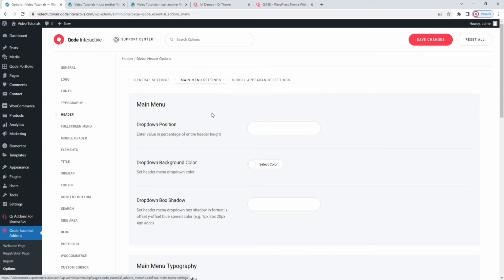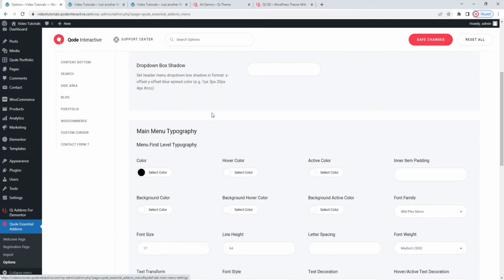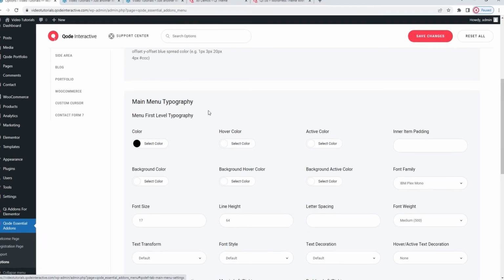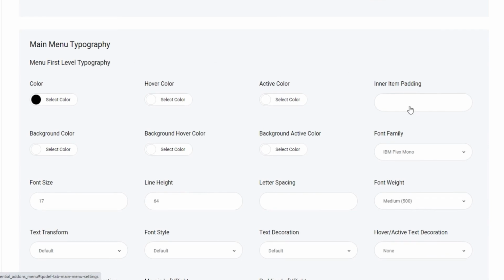The novelty here is that you get an extended selection of typography settings for the menu. Namely, there are the inner item padding, background color, background hover color, and background active color options. Let's go through them together. The inner item padding allows us to add a buffer of space around each of the menu items.